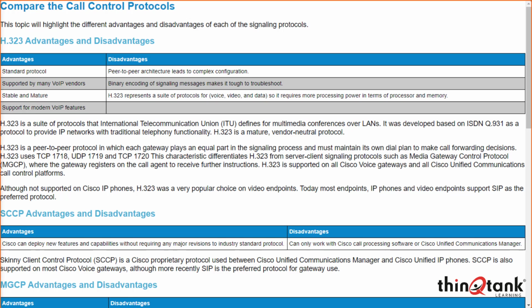If you were looking at the transactions that occur between an MGCP gateway and Call Manager, doing debug MGCP events or something like that on the gateway, you would see that there's constant communication between the server, which is Unified Communications Manager, and the client, which is the gateway itself.